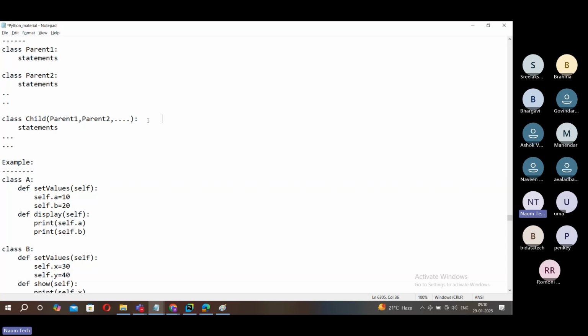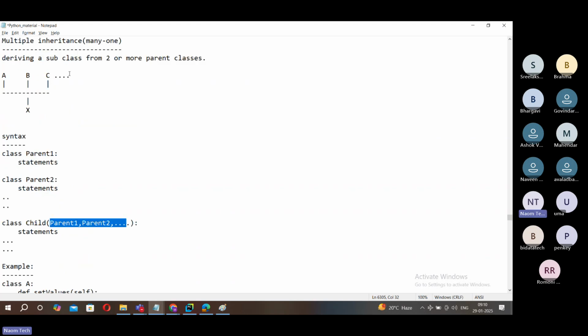I hope this is clear. So, what is the syntax we should follow? If it is multi-level or hierarchical, we just pass that specific parent, whatever we should inherit. But for multiple, we pass multiple parents in this bracket. That is the only difference. So let us apply this. Now we know the syntax. This is many to one in a way. So let's apply this example.